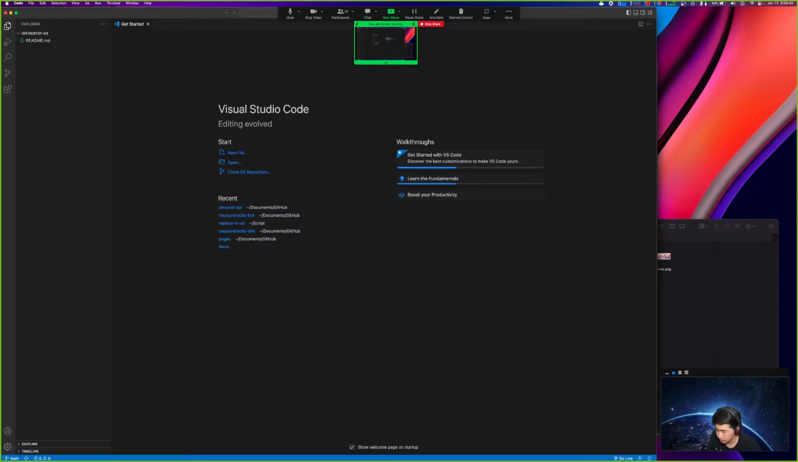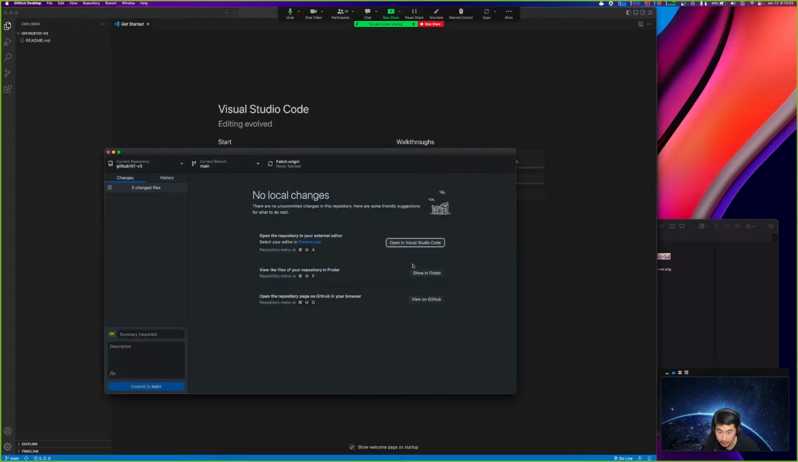Are we all here? Are we good? Is anyone lost? I just pressed open in Visual Studio Code. So if I go back to GitHub Desktop, I just press this.